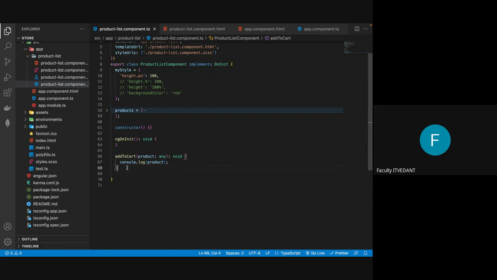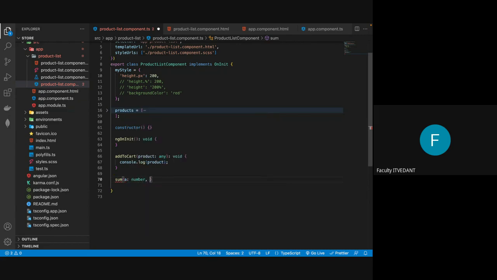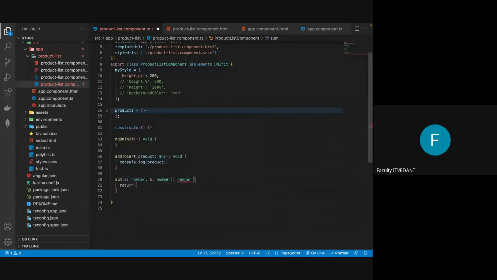Let's say you have a sum function and you are declaring variable a colon number, and b colon number. I know it is going to return a number, so I'm just going to return a plus b. Now let's say this function is declared in some other file, and I call this dot sum. In the documentation itself, you will see a's type is number, b's type is number, and its return type is number.